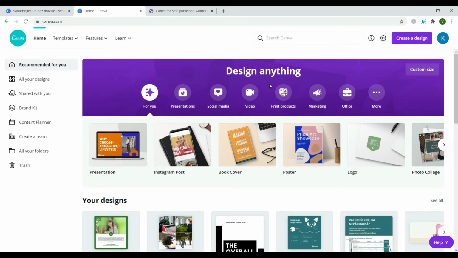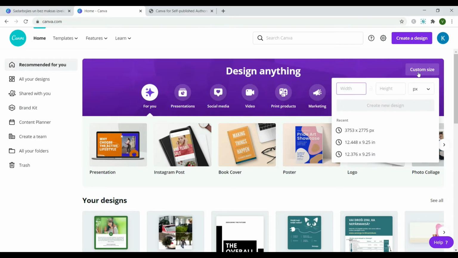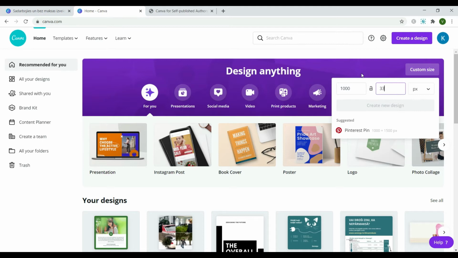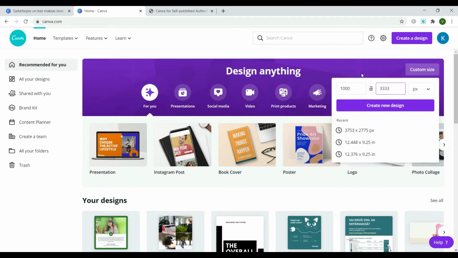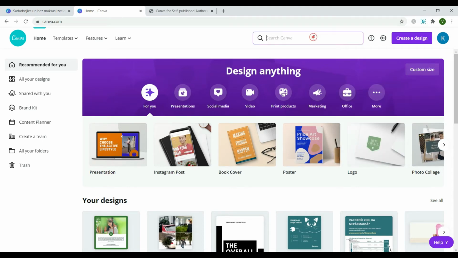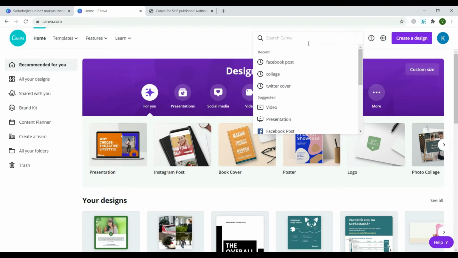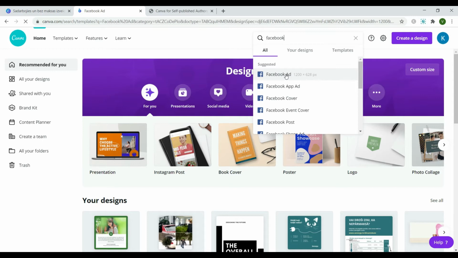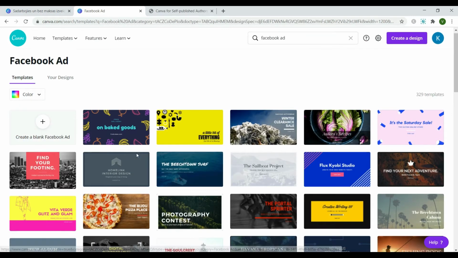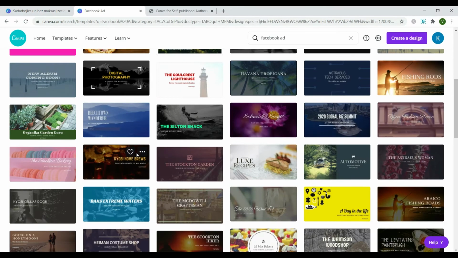If you know the exact dimensions you want, select Custom and insert your own dimensions. But today, let's assume that I need to create a Facebook ad for my book. Since I don't know the exact dimensions, I'll just search for an appropriate template. I can use either one of these templates or start from the scratch.